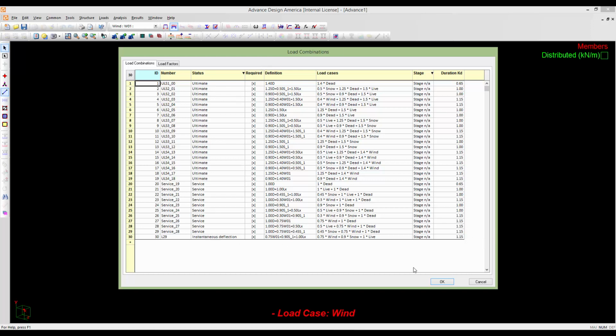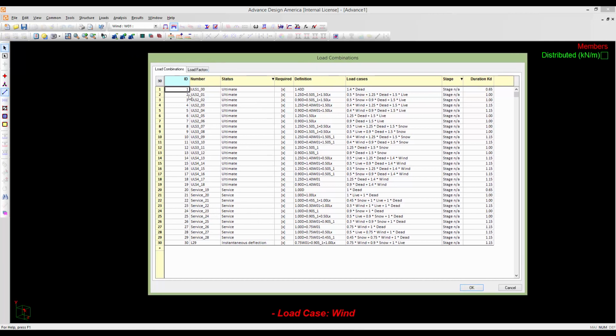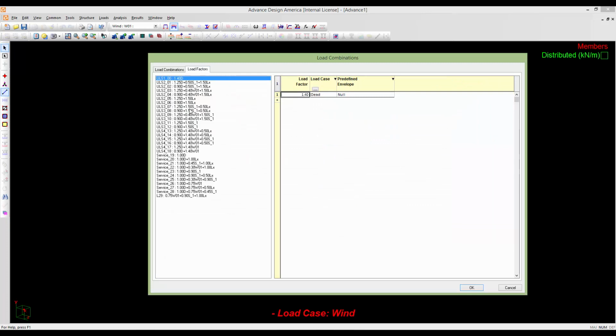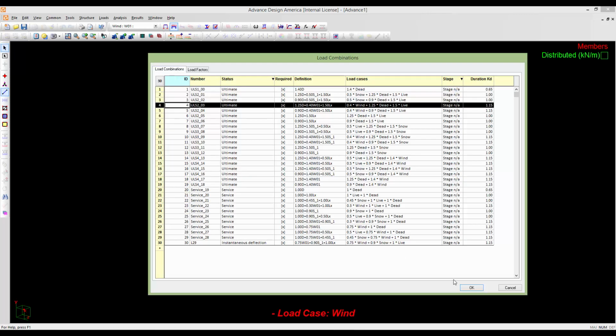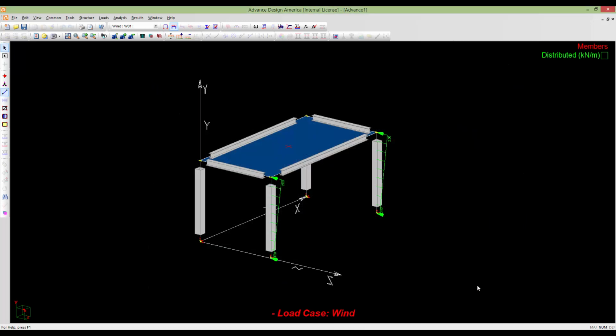You can check each one, the load factors here, or you can even modify them. You see the load factors of each load combination here in this window. So let's say for 1.4 dead, as you see, the factor is 1.4, and other load combinations are defined as well. So we have our load combinations here. I just put OK.